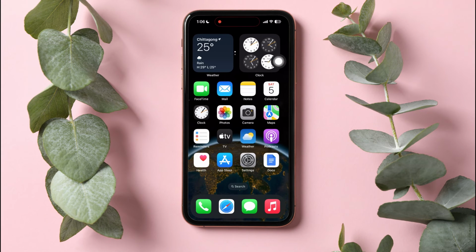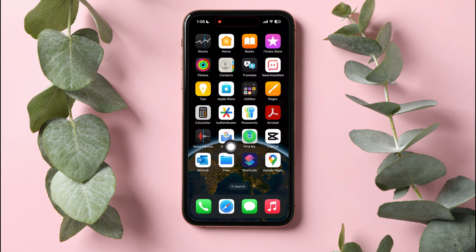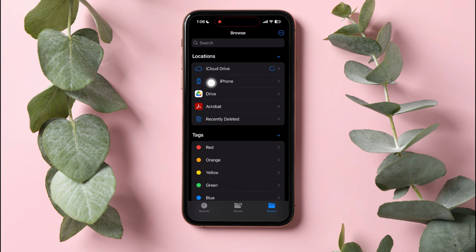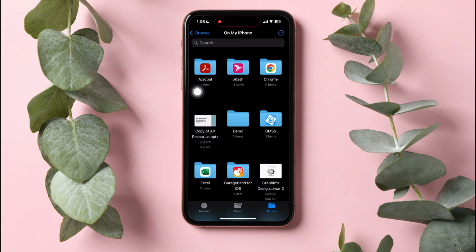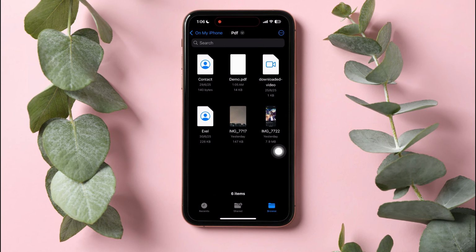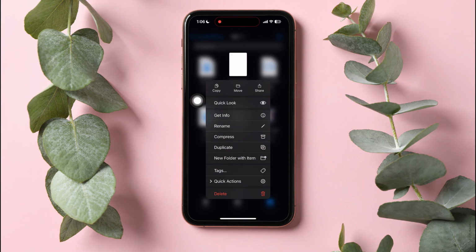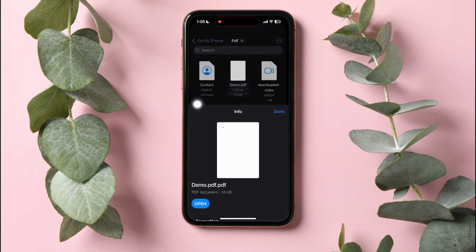Now, go back and open up the Files app on your phone. Go to On My iPhone and tap on the folder you just saved the file to. Here, press and hold the file and then select Get Info. As you can see, this file is now a PDF document.